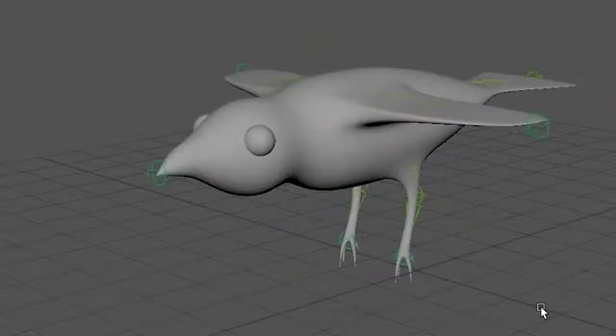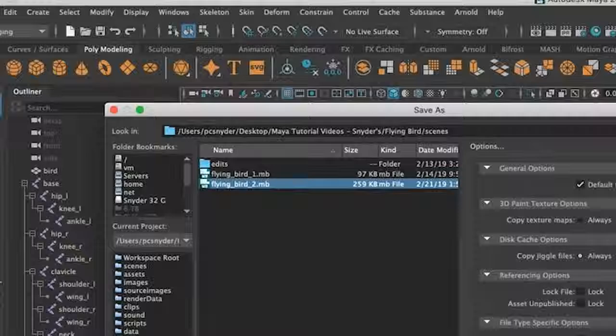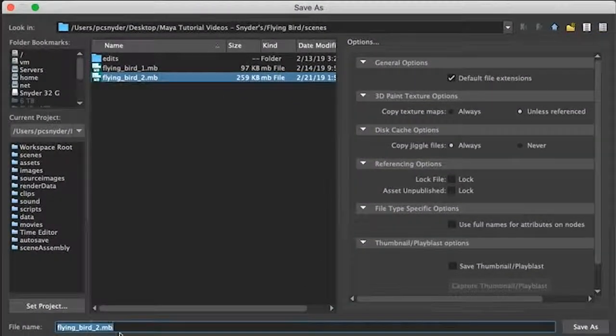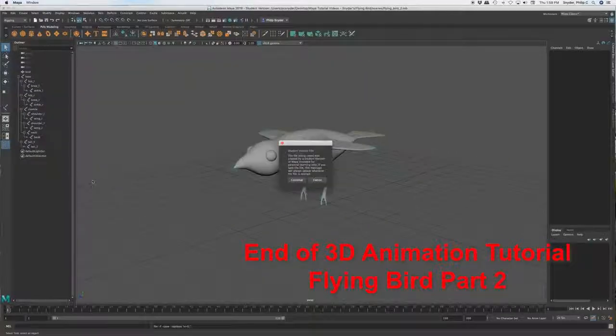Okay, so at this point we're going to stop in this part two. In part three, we'll work on coloring the bird as well as working on skin weights. And don't forget to save. As a matter of fact, why don't we go ahead right now and save scene as, and we'll create a third iteration. Flying bird two, let's change that to Flying Bird 3, and we'll be all set for the next tutorial.